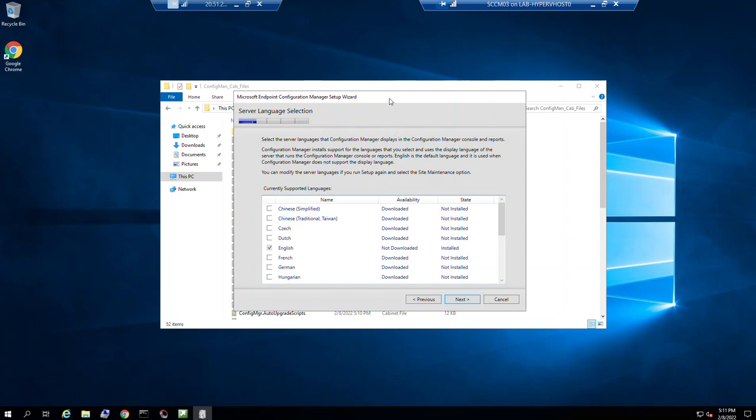Here's the wizard for the language selection. I'm planning to keep my MECM in English only, so I'm gonna go with the default. That was for the server side, and that's for the client side. This is the important step. If you have multiple locations and you're planning to have clients in multiple languages, then this is the time to install the language packs here.